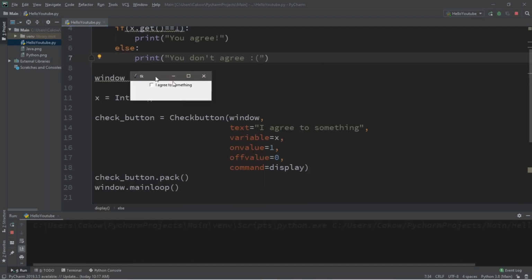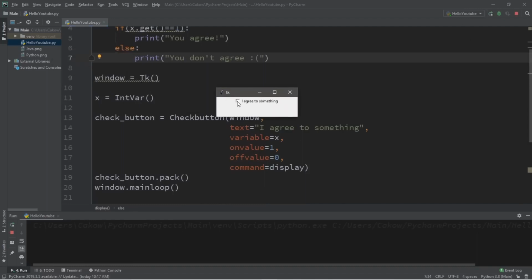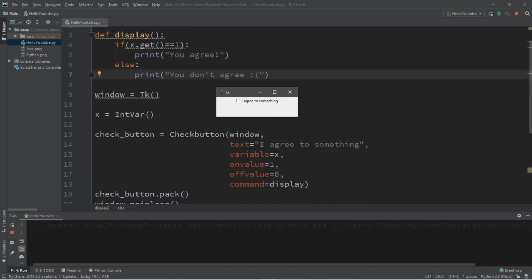So we have our check button. When we click on this, it's actually going to call our display function. I agree to something, and it says within our console window, you agree. And if I were to toggle this off, it says you don't agree.